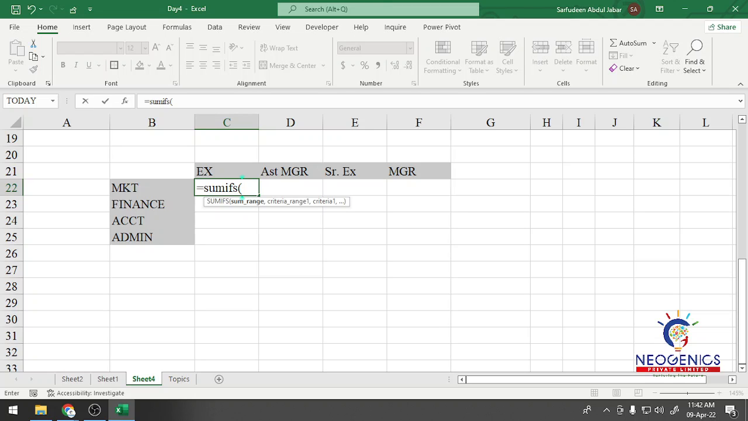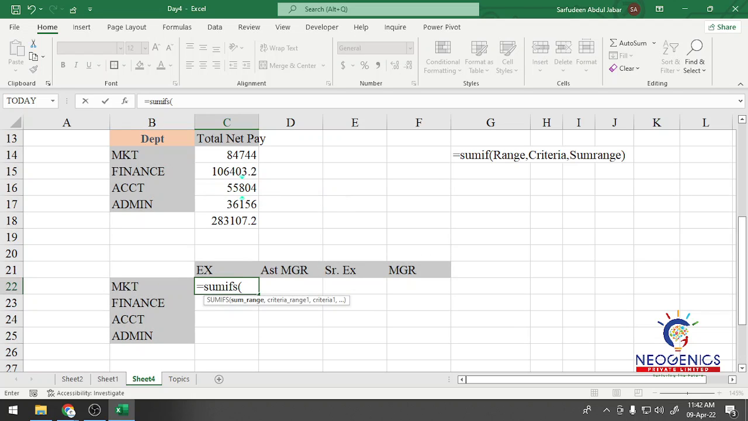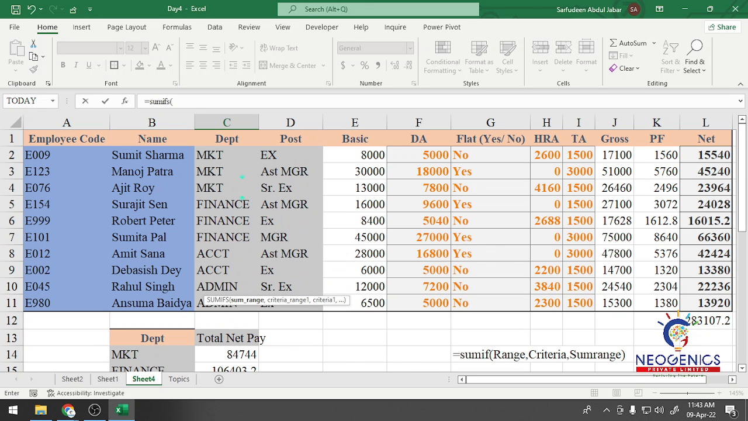SUMIF has the sum range at the end, in the third argument, because in SUMIF you can use only one criteria. But in SUMIFS, you can use multiple criteria. That's why the sum range is given in the first place. So in here, you need to select the sum range as the net pay first.